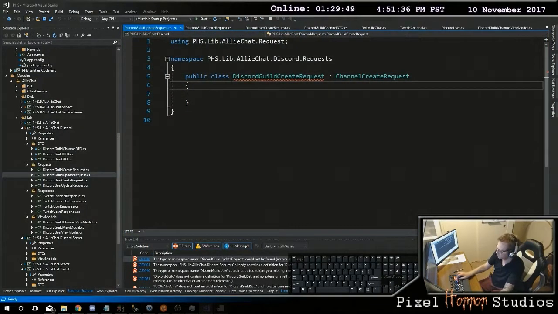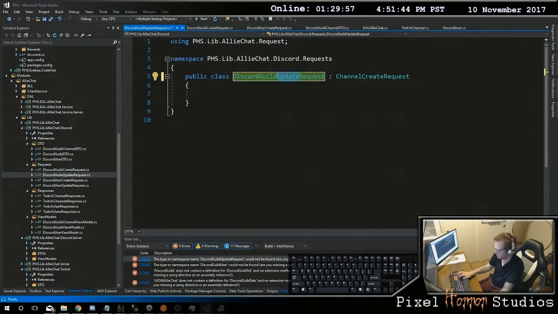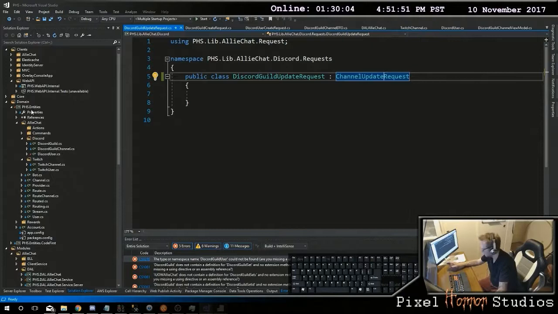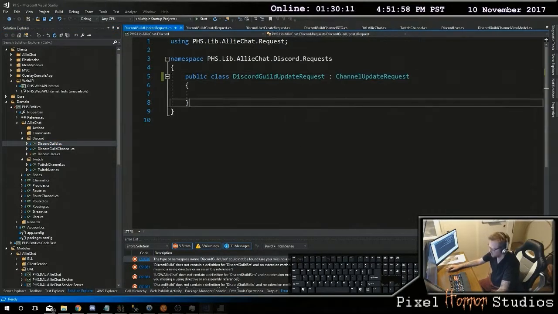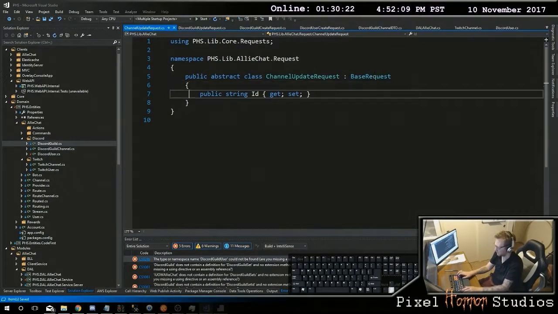If you look at your Discord guild update request here, and you look at the channel update, I honestly don't think there's anything different. You've got to take a look. Your channel update request just has that ID, and if you look back up at the identity entity for a guild channel, for just guild, it doesn't have anything special in it because this already has the ID. The only thing it would have different here is the name, which would be included in here.